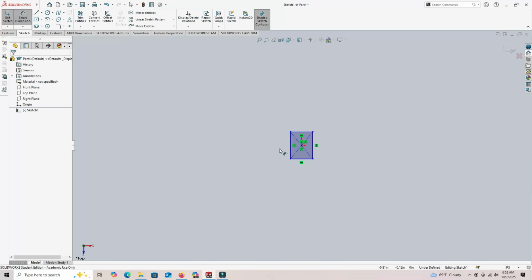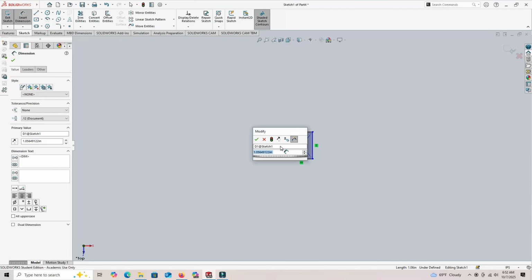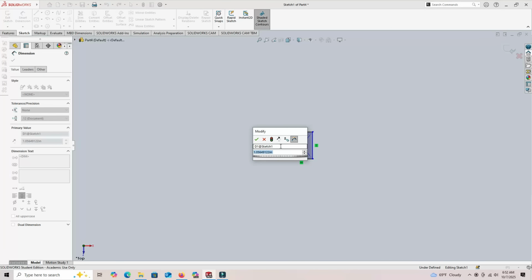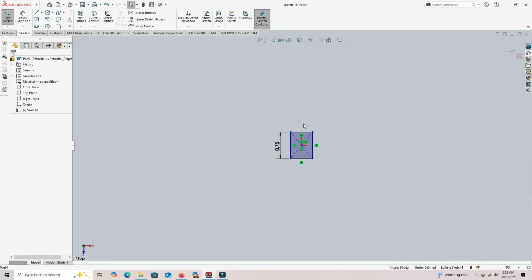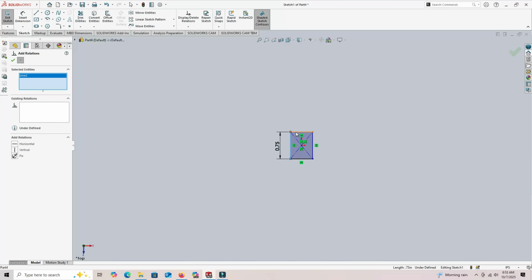Let me go ahead and smart dimension this. We'll make it 3/4 of an inch in each direction. And rather than dimensioning this line, I'm going to go ahead and just add an equal relationship to it. That way, if I have to change this, I don't need to change 2 dimensions, I only need to change 1. So I'm going to choose those 2 lines, make them equal, and now I'm always going to have a square no matter what design changes I need to make.